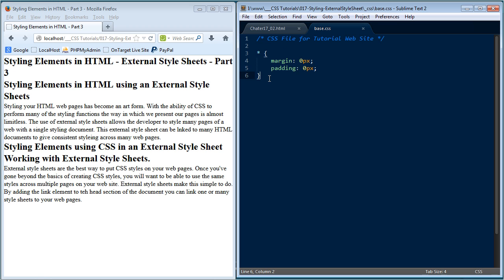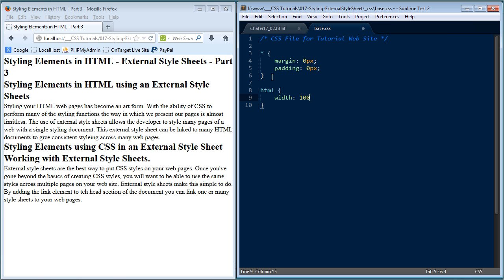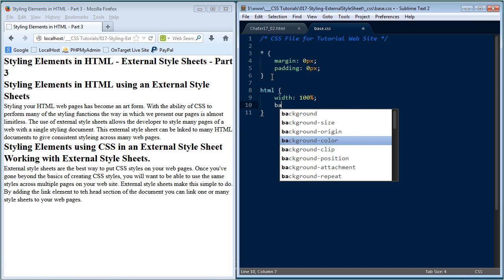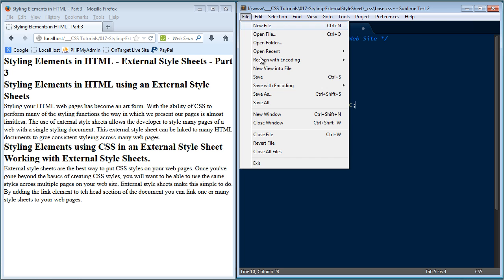Next thing I want to do, as we did in our previous tutorial when we were demonstrating the style elements inside of HTML, I'm going to go ahead and set my HTML element. So I'm going to put my HTML in there, opening curly brace, closing curly brace. I'm going to give it a width, and the width is going to be 100%, with a semicolon. And I'm going to go ahead and give it a background color of a light gray. So I'm going to use my pound symbol, CCC, with a semicolon. Go ahead and save that change.